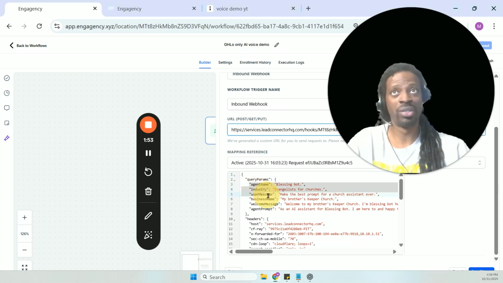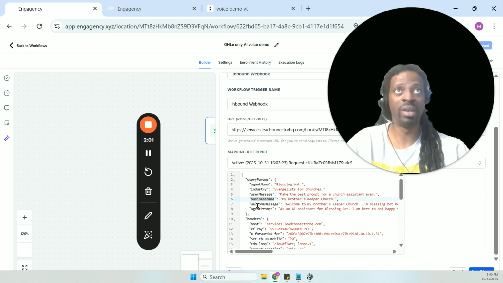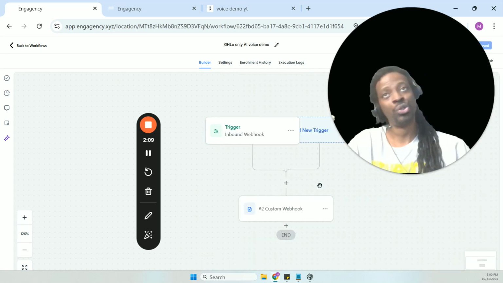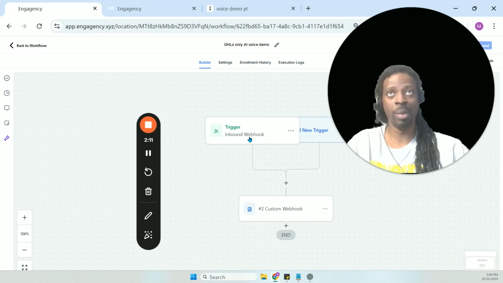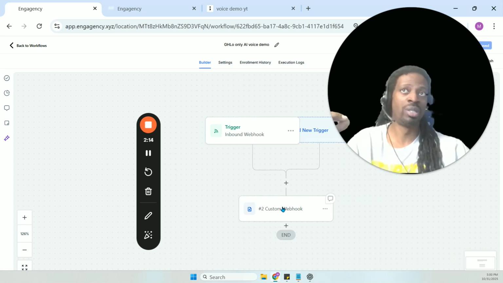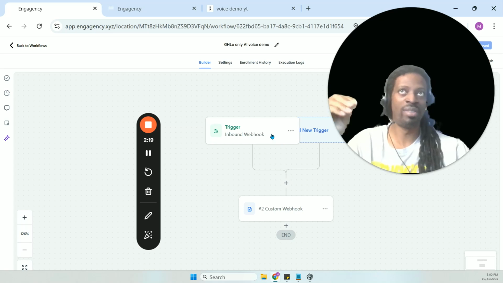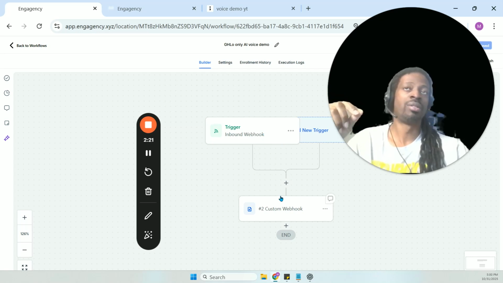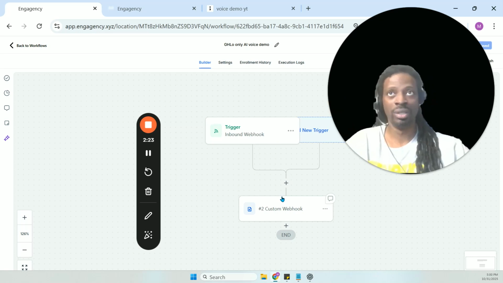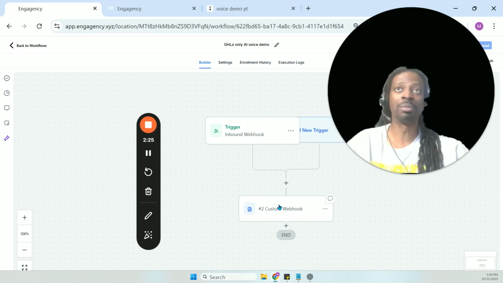And here's the information that voice AI collected right here: agent name, industry, user message, business name. Okay? Very, very simple. So let's go on to the rest of the workflow. Once you create that custom inbound webhook trigger, then to make the agent, you're going to need to make an API request, right?